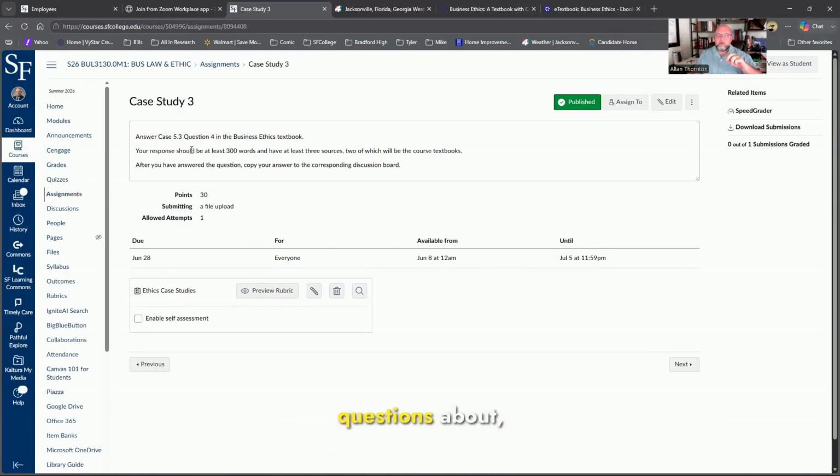There have been several questions about whether you have to submit the case study and the discussion. Yes, you should be submitting the case study here, where the case study assignment is, and then whatever your answer is to case 5.3, question 4, copy that and paste it into the discussion board for these questions.